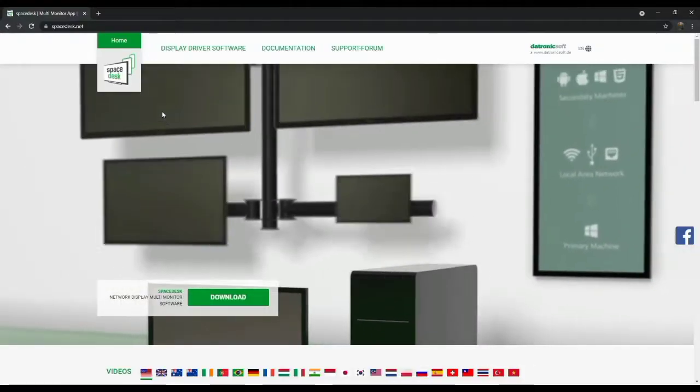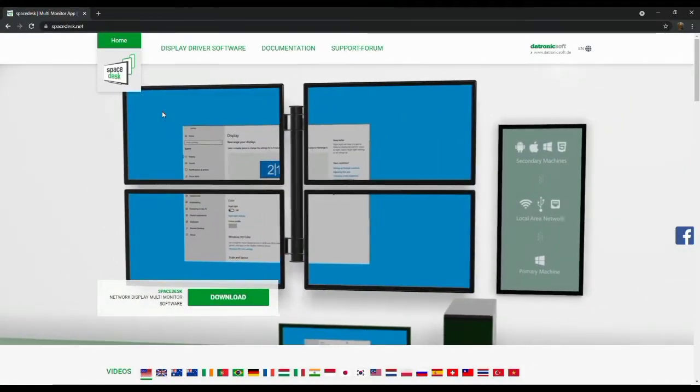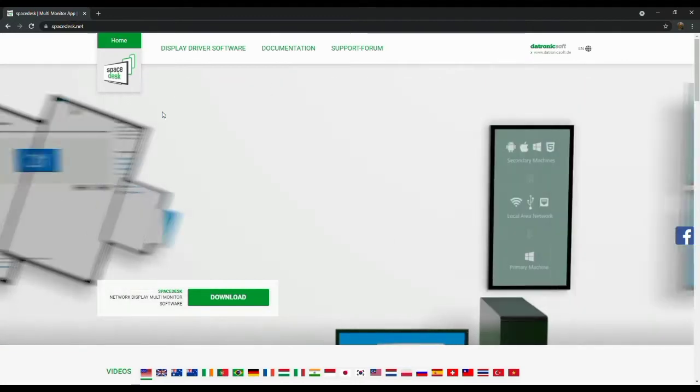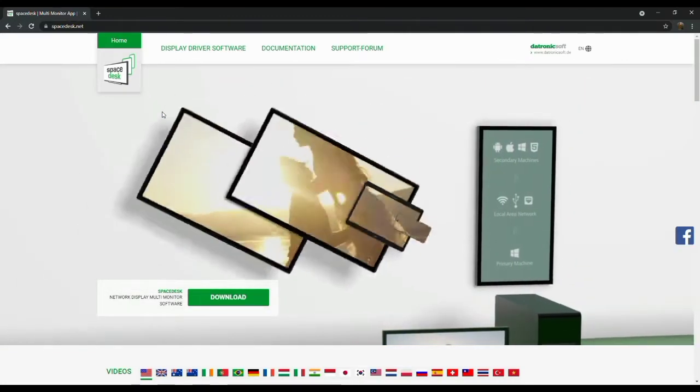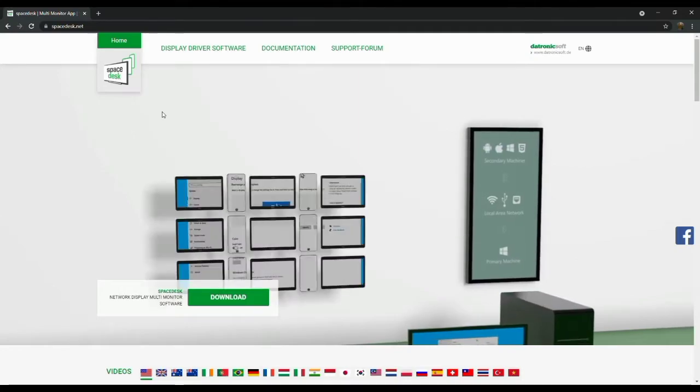Hi, today I'm going to show you how to use your phone as a secondary display for your PC. It can also be used as a touch screen for your PC. So let me show you how to do this.